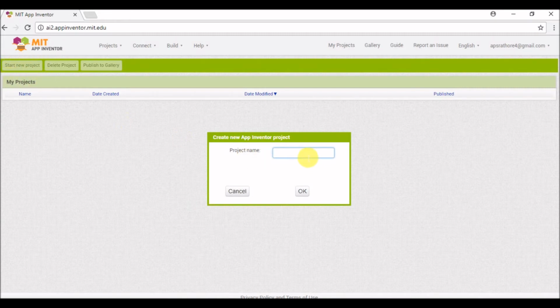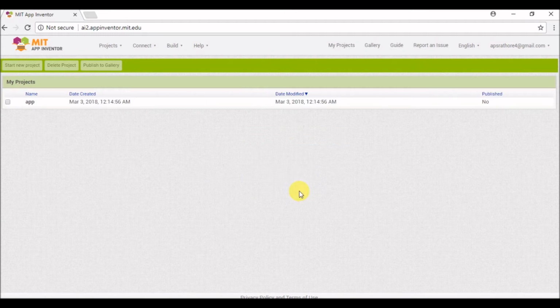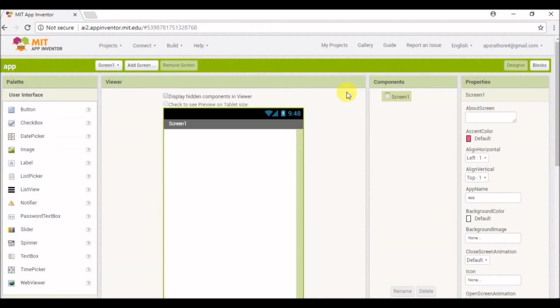And I will give a name. We can use only alphabets to name our app. So I will write app. This is our list and this project has been added to our list. Wait for some time and this will open. This is the main screen of our project. The name of the project will be displayed here.